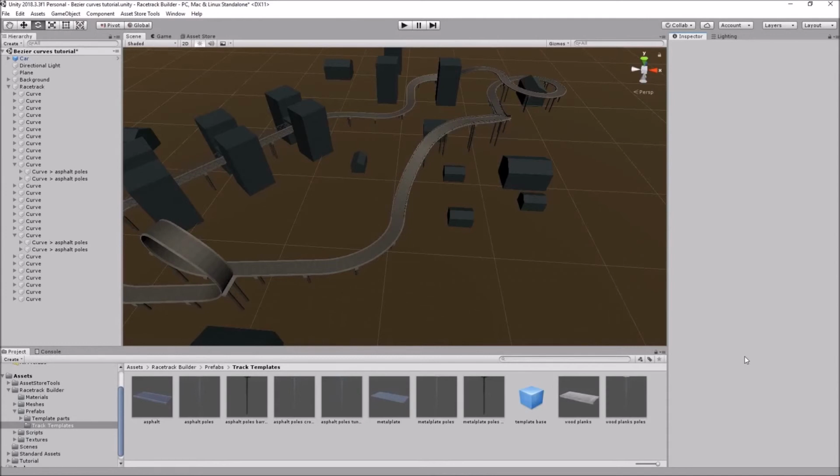Okay, so that's how you use Bezier curves, how you can use them to align content exactly where you need it, how you can create seamless closed circuit racetracks, and how you can use it to protect curves so that you can go back and edit the track prior to those curves without it interfering with what you've already set up.